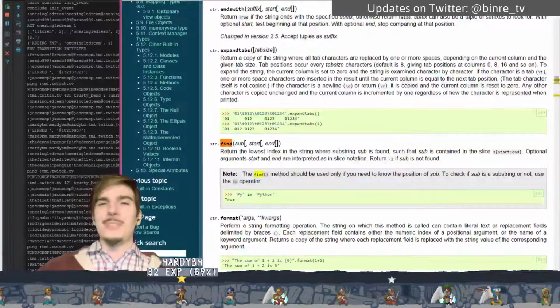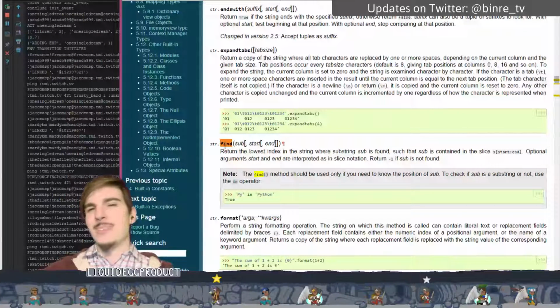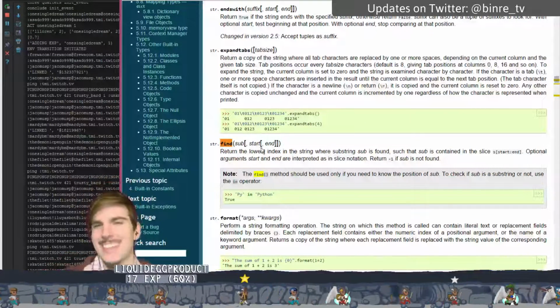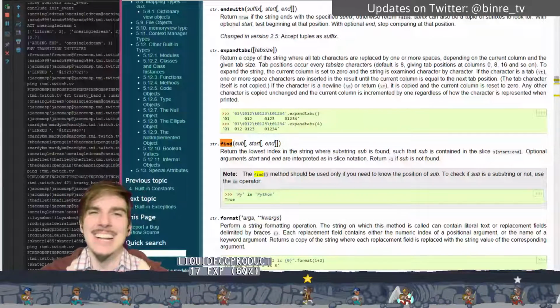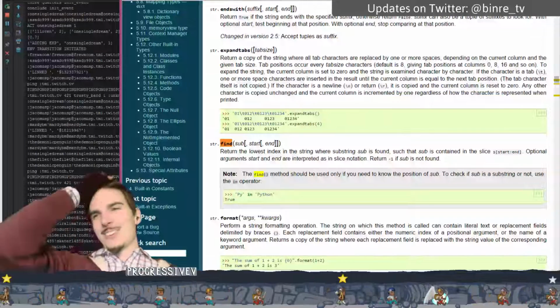I don't know, for some reason it didn't occur to me. Sometimes I do manual finds. I don't use dot find. I just do actual finds, where I literally just look through the string for the data.